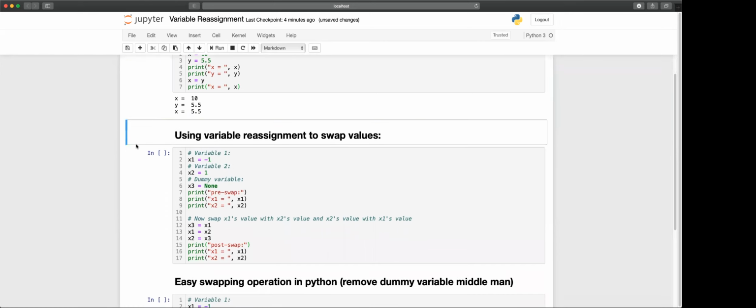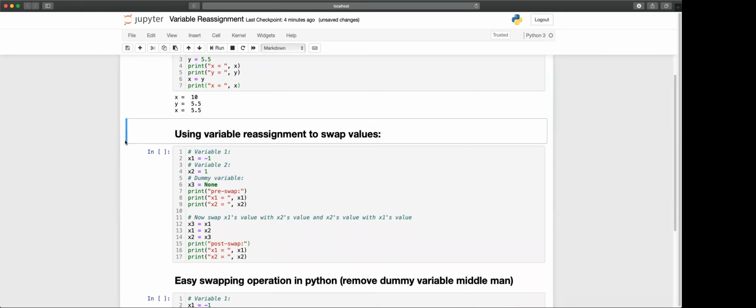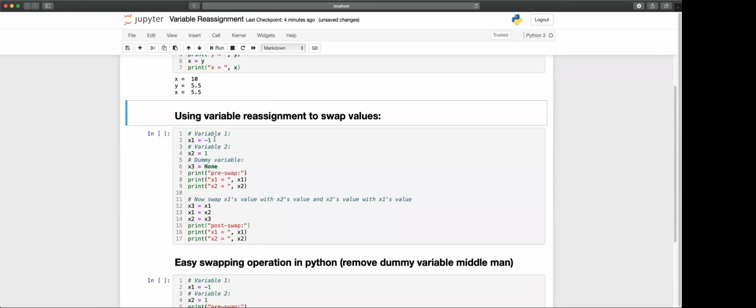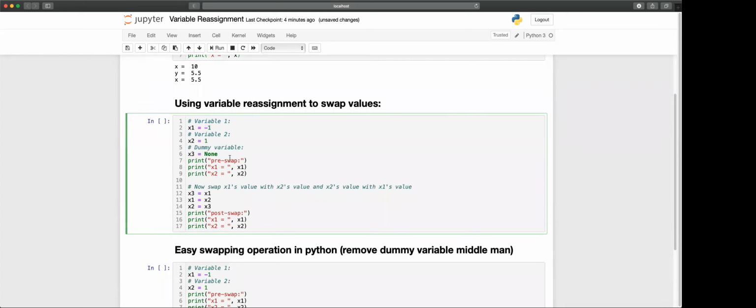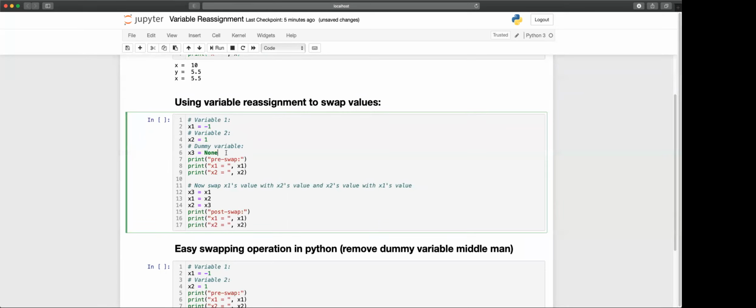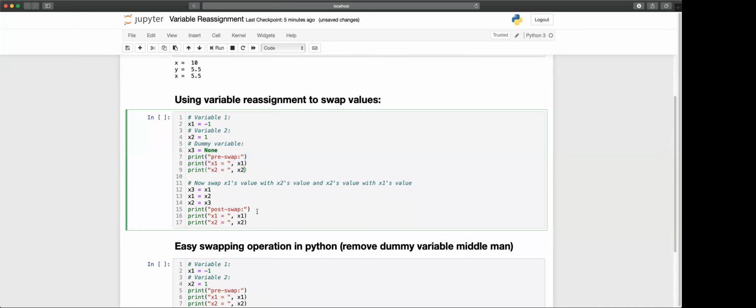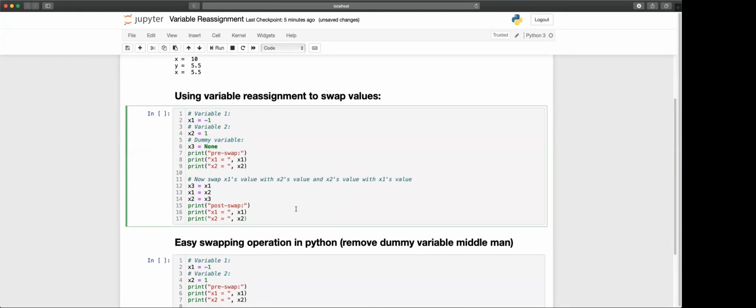Next, let me show you a more practical scenario where we want to swap variables' values. So initially we have variable 1 whose value is x1 equals -1. Then we have variable 2 whose value is x2 equals 1. Then we have a dummy variable which we'll set to x3 equals None. We'll print the values pre-swap, and then we'll print the variables post-swap. Let's see it in action.